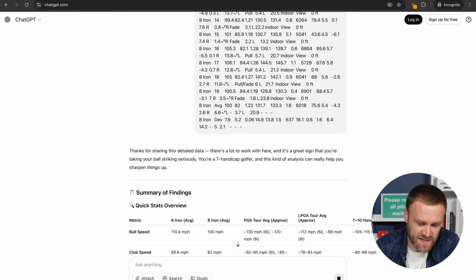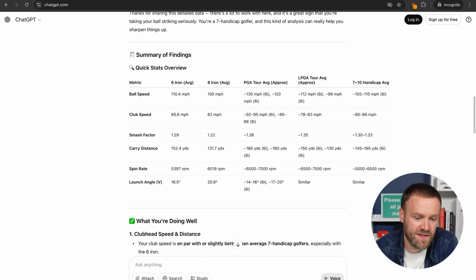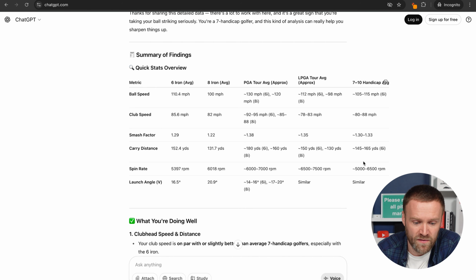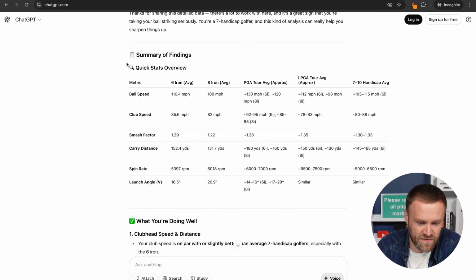So first of all, let's take a look at what it's saying here. So we have summary of findings. So this is basically a quick statistical overview. So it's chosen some of the metrics here from this data that I have given it. So this is the Excel data I fed in.